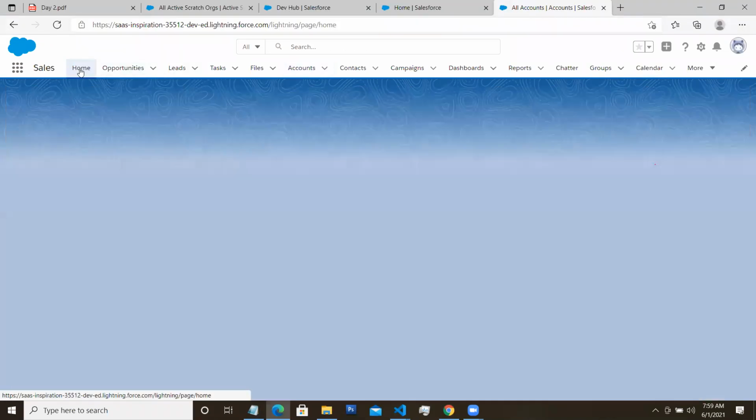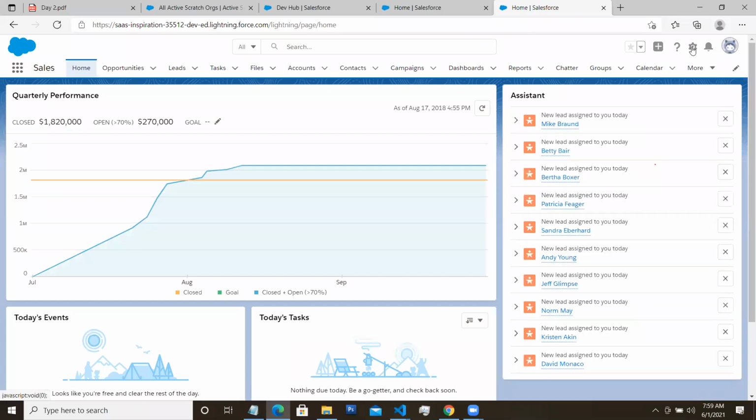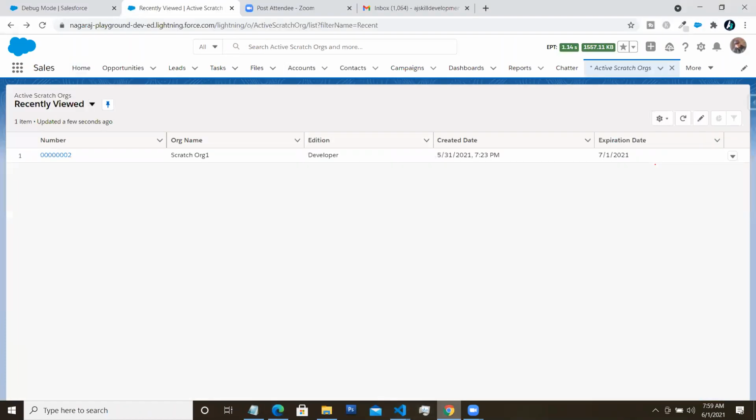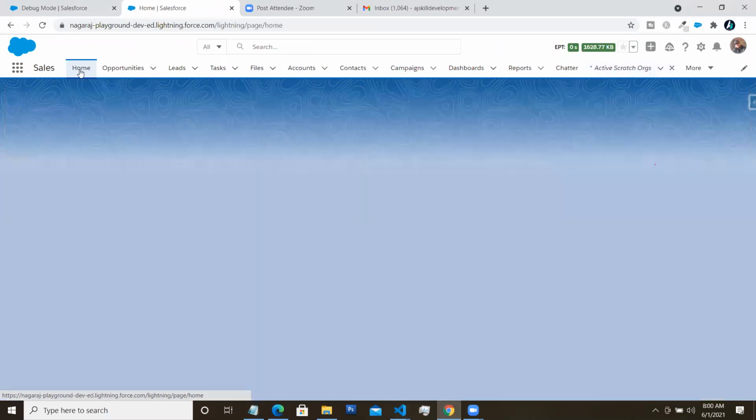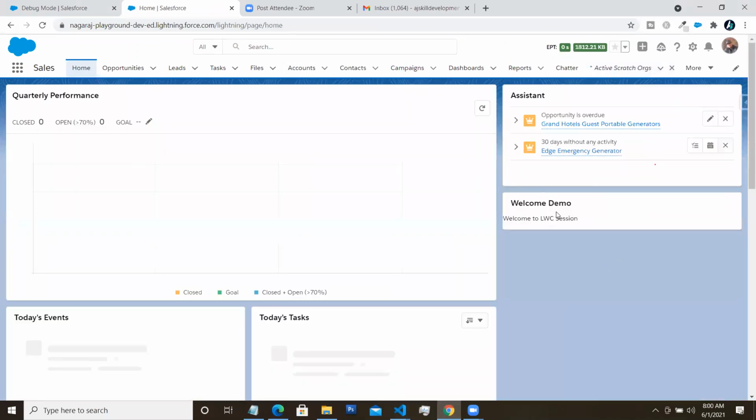Let me go to the home page and see whether I have the same component. Already you see here, this is your developer org. In your developer org, you have pushed the component, right? Your component is available here.